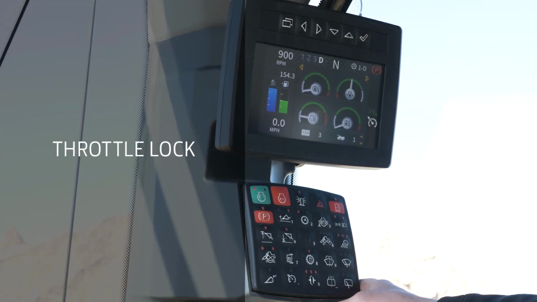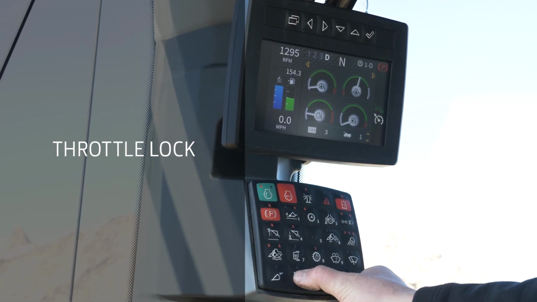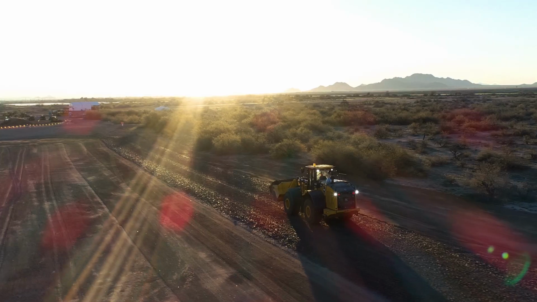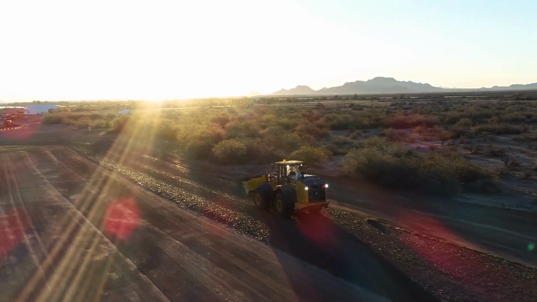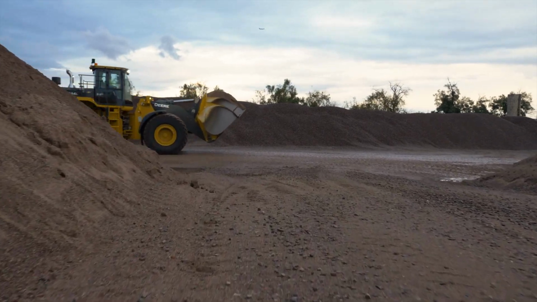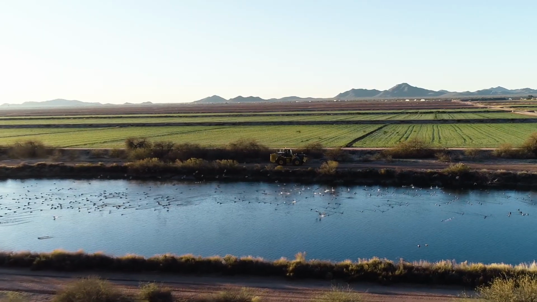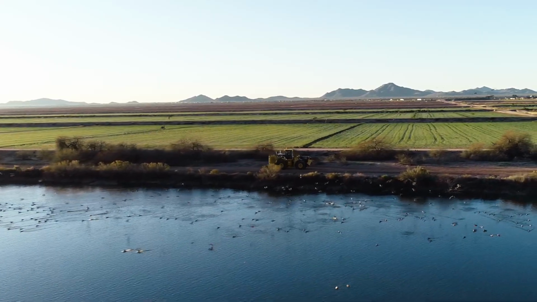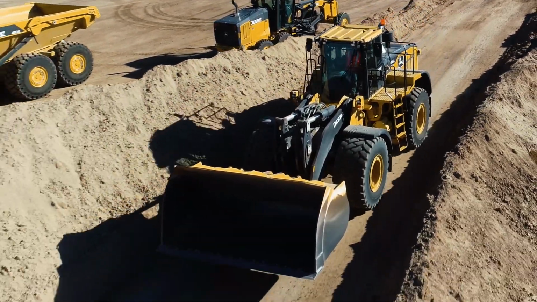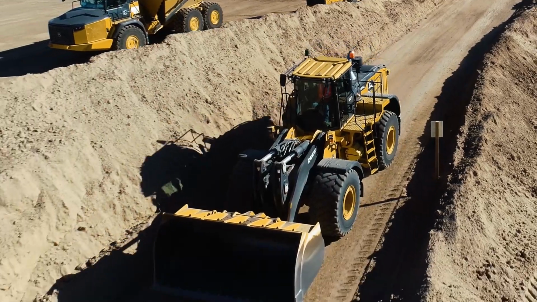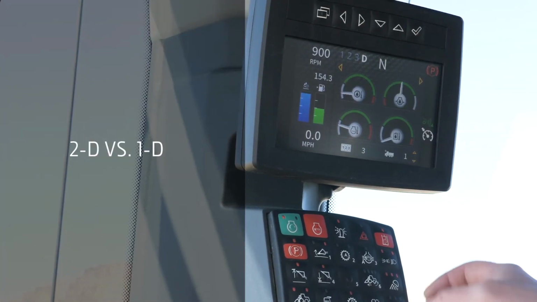Throttle lock allows the operator to maintain engine speed without having to hold the throttle pedal. Throttle lock can be used to warm up a cold machine, or to provide continuous hydraulic flow to an attachment. Throttle lock may also be convenient when transporting the machine and is deactivated when the brakes are engaged or a gear is changed. There are 2 auto shift settings.